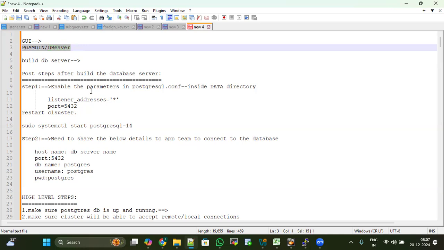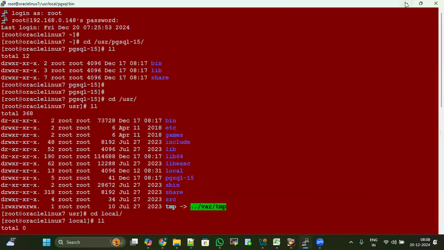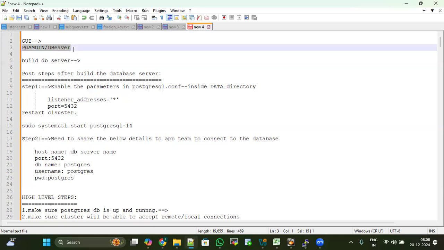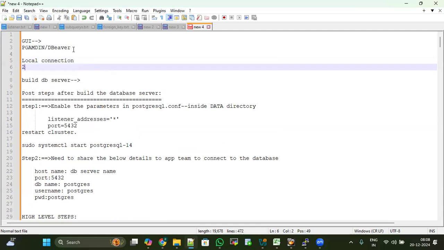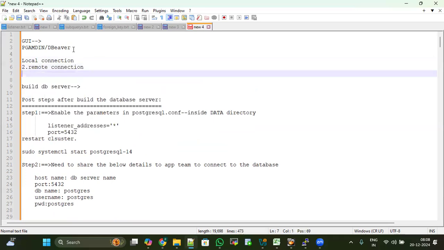So what are the post steps we have to perform? We know how to build the database server for each and every method, either the source code method, the YUM method, the RPM method, or the Windows method. So once we build the database server, we know we are going to connect locally. You can see there are two types of connections. Local connection, and second is remote connection. So what is the meaning of local connection?